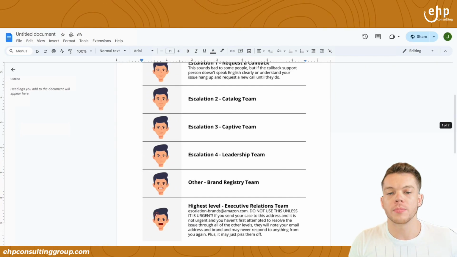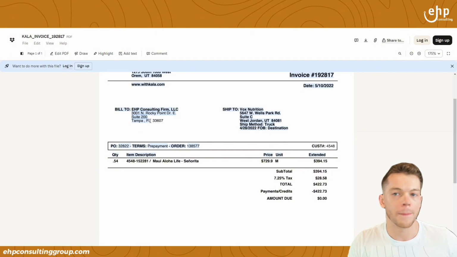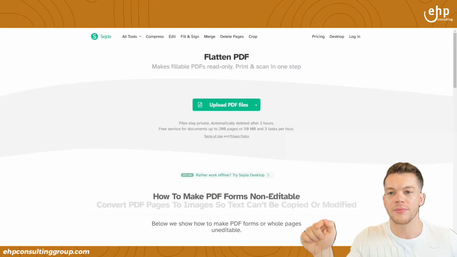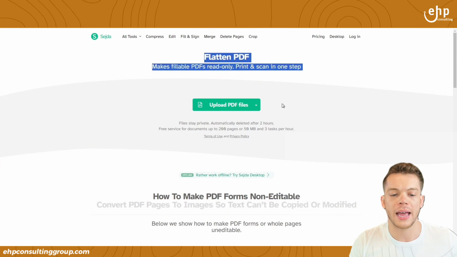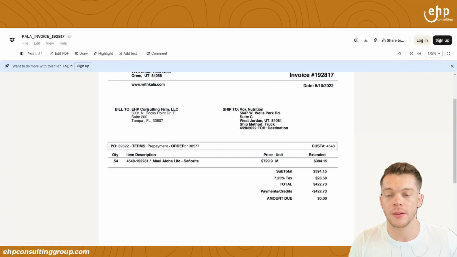When you're submitting files, make sure they're not editable. So see how you can highlight this, boom, it's editable, bad. You want it to be a flat file. Go on Google, type in PDF flat file, and then they will flatten your PDF so that way it's not editable. If it's editable, Amazon's going to think it's fake.